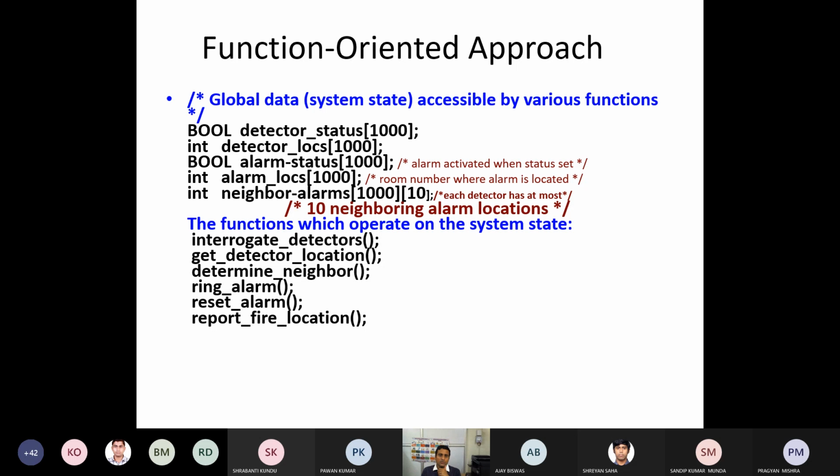Neighbor alarm: that means for each and every room you have 10 neighbors. That means you need to have a two-dimensional array, right? So one of one means the first room's first neighbor. One of two means the first room's second neighbor. So this way, and you have a certain number of operations like this.